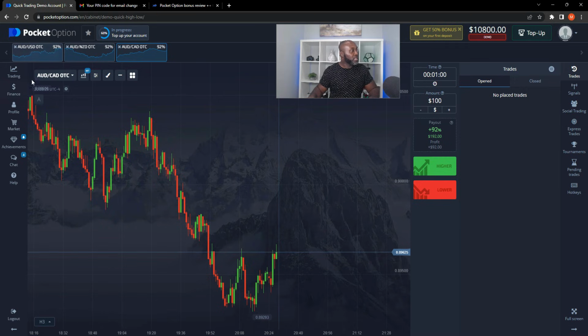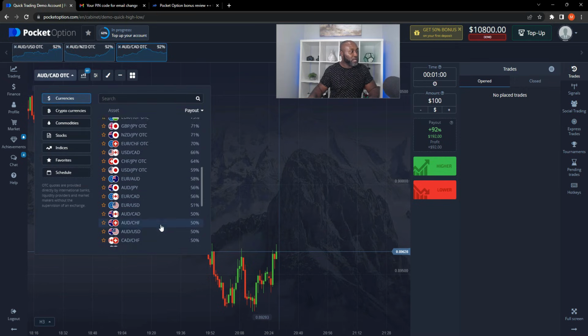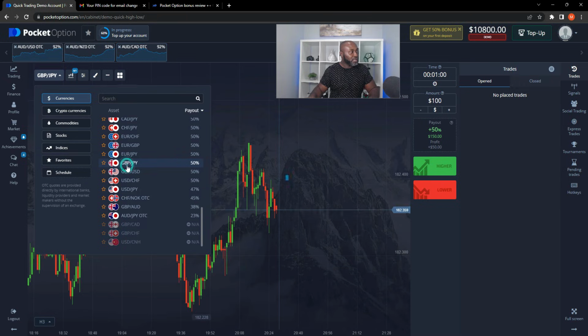So as you can see here, you could trade over the counter. Now these ones you could trade as well, but once the market is done, when it comes offline, you won't be able to trade it. But you see here it's 50% payout. So meaning if I put in $100, I'm only getting $50 back.